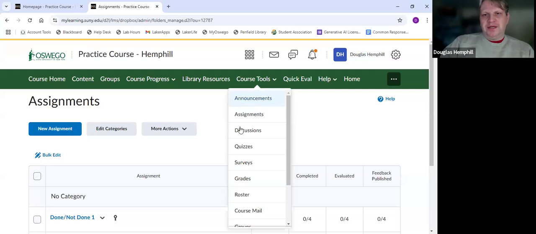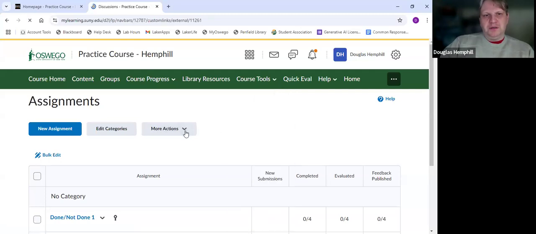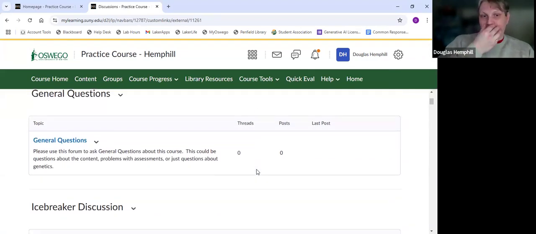So next we're going to look at discussions. Especially in an online course, discussions are really one of the main ways that you form a sense of community. We can have whole sessions on writing good discussion questions and setting up good discussion practices. But for now, we're just going to talk about creating a discussion.